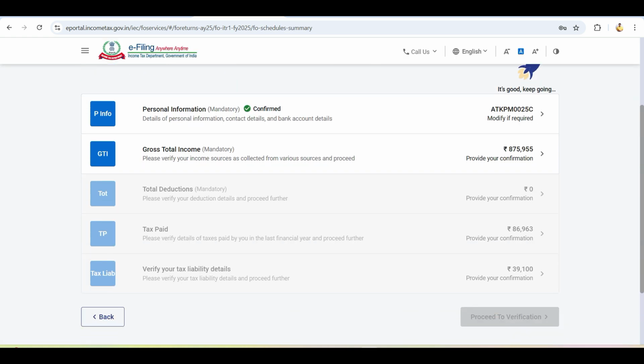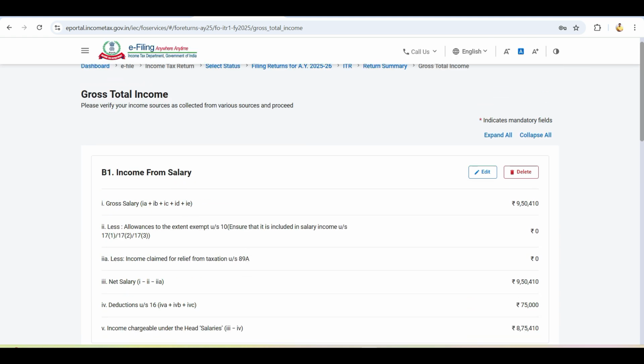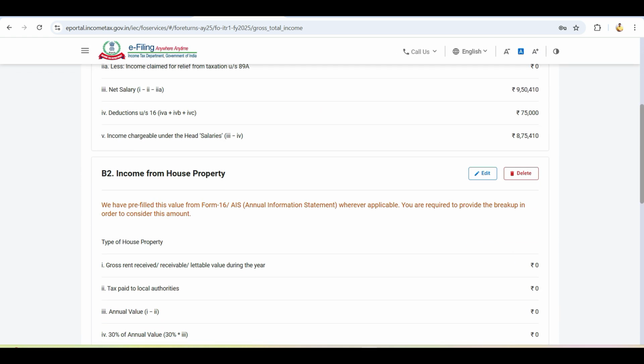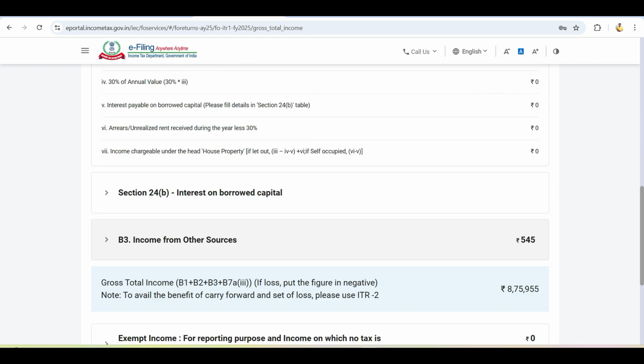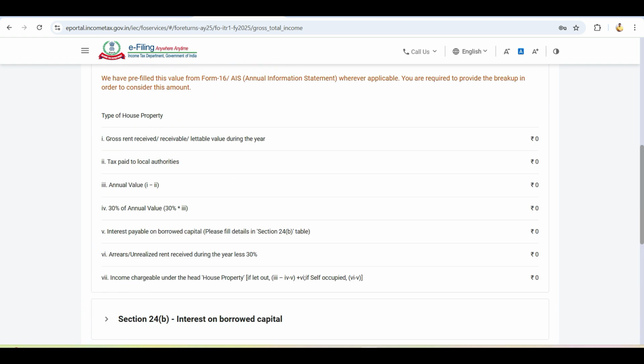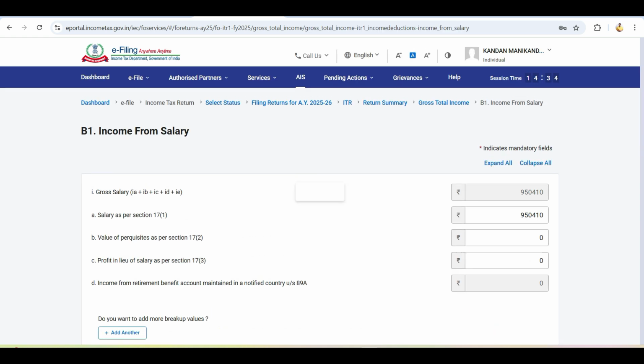So confirmation is done. Now gross total income. In gross total income, there will be three heads. One is salary, house property, then other source income, and exempt income. If you have any exempt income, that also you can update. Long term capital gain under section 112A is a new thing, up to 1,25,000 exempt. So if you have any long term capital gain, you can update here also. Instead of going to ITR2, in ITR1 itself you can file it. Fine. So we will go under salary head.